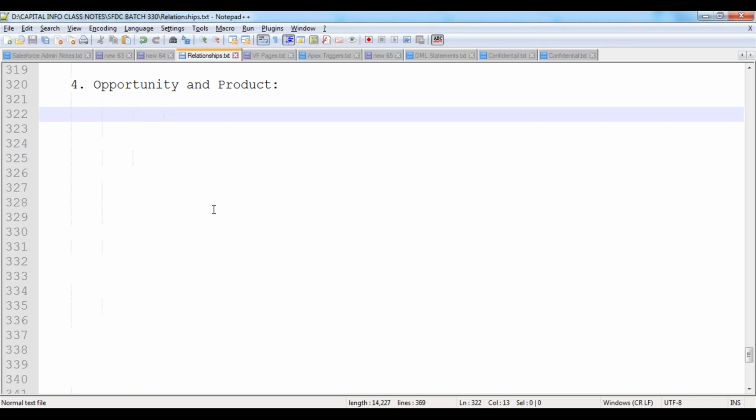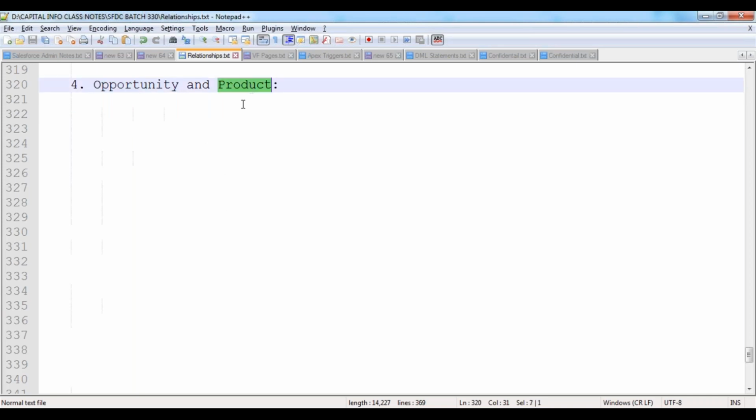Now in that opportunity, in that bill, how many items have they added? Mangoes, apple, grapes, oranges. That means 4 items, and these are the products they're offering. In one opportunity, that means in one bill, we have 4 products available. So in this case, from opportunity to product, one opportunity contains multiple products information.